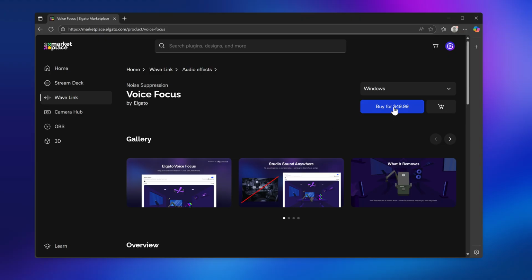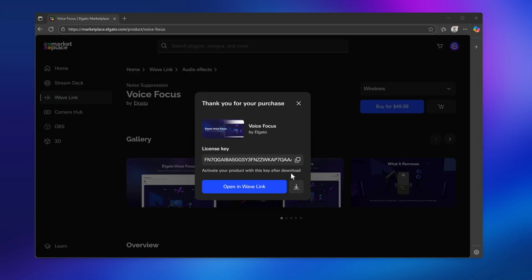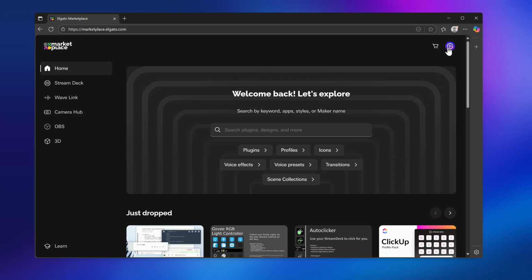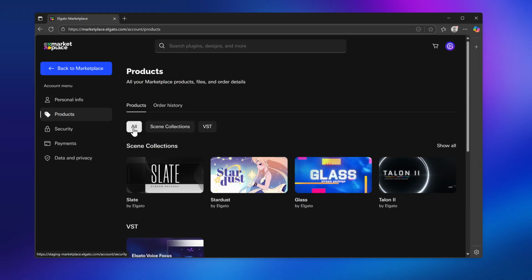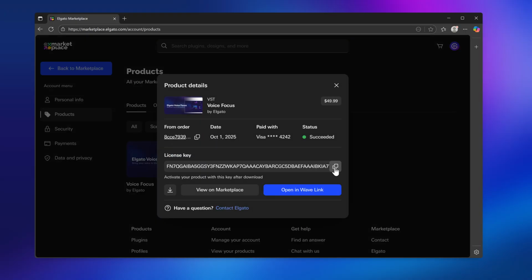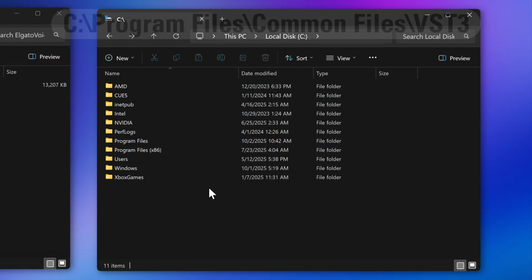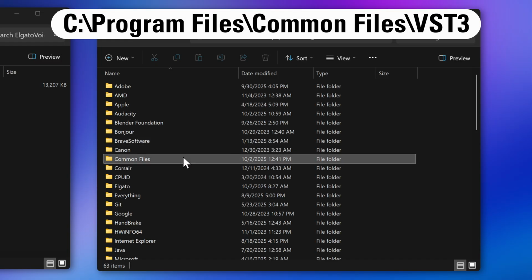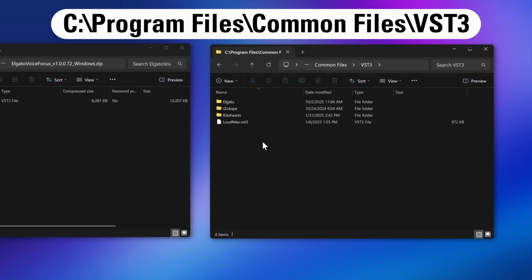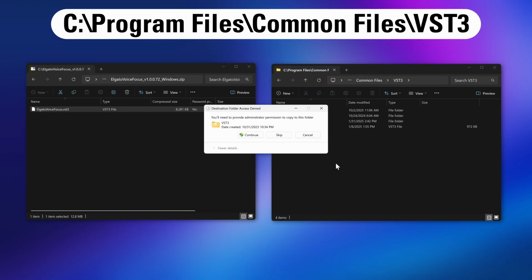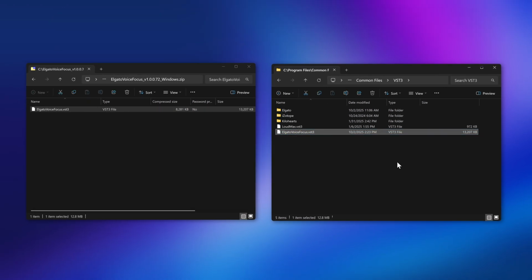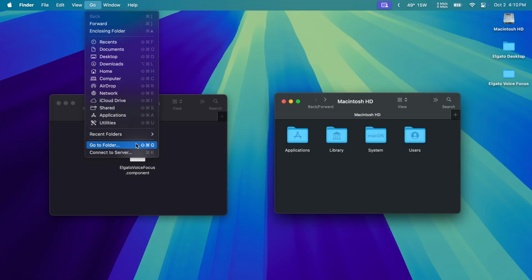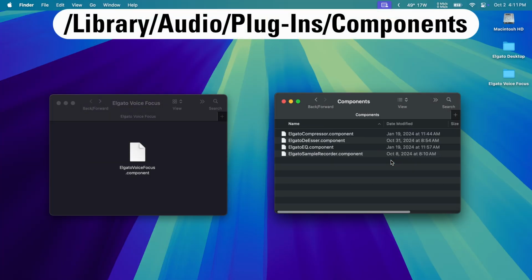Installing Voice Focus takes just a few minutes and you don't need any special hardware. First, purchase it from Elgato Marketplace. Make sure to copy the license key. You can always find it in your account purchase history if you need it again. Once you've downloaded it, on Windows, head to C, Program Files, Common Files, VST3. Paste the Elgato Voice Focus VST3 file in that folder. On macOS, open Finder and head to Library, Audio, Plugins, Components, and paste the effect there.